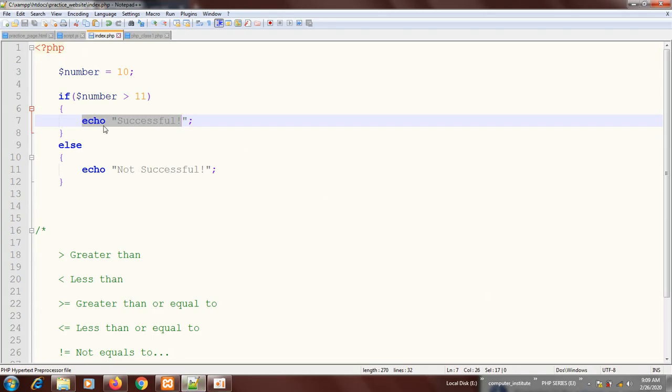You see, we still get not successful. Are you getting me? You still get not successful. You know why? Because the condition is false. So this is what you're going to get. But what if we put 9 here? 10 is greater than 9, isn't it? So that means this condition is true. It will echo this. Okay, let's go back and see.